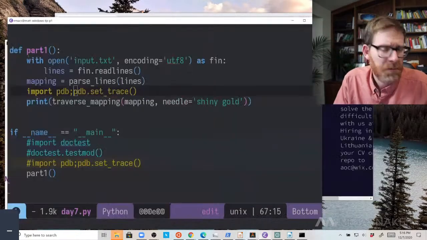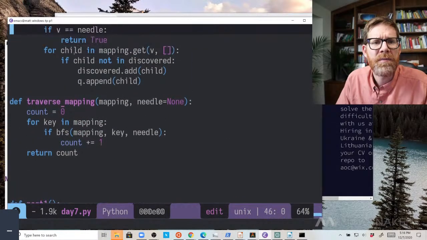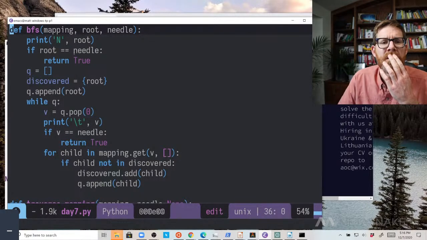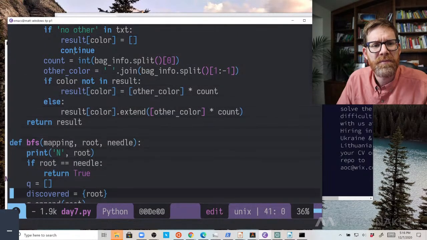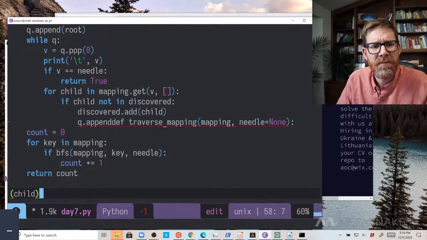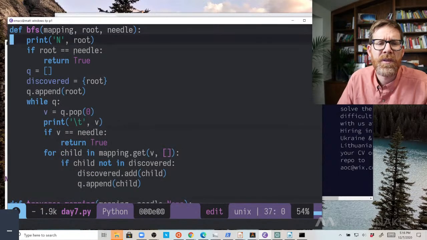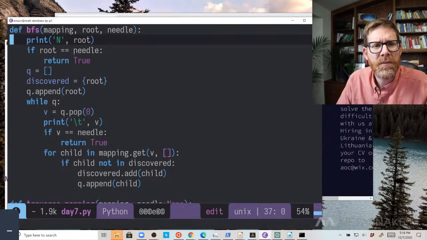Okay, let me... if BFS... so what is our BFS doing? Let's just look at this again. We're getting our root and our needle and our mapping, and we're saying if the root is needle, we return true. Otherwise, we make a queue.